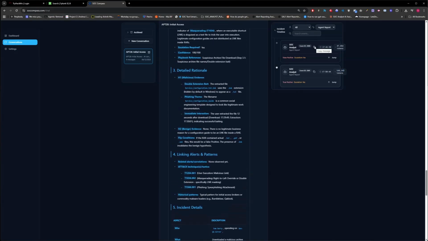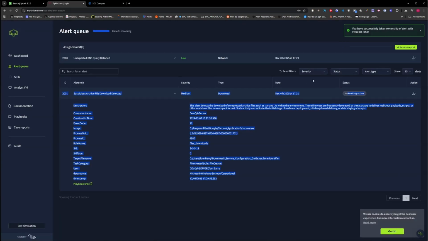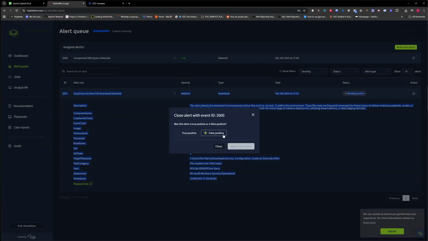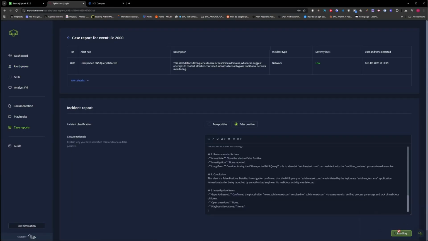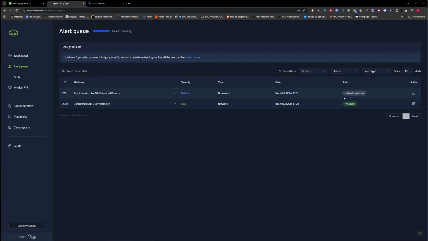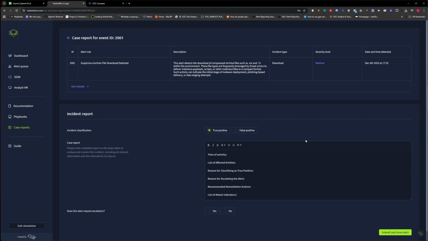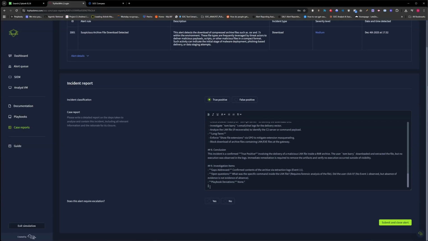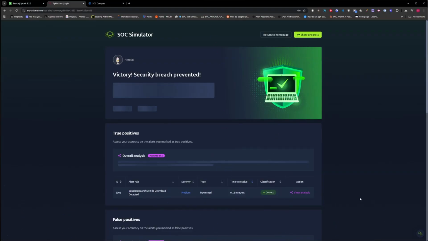What we have to do is copy the first alert. We need to go here, and we need to take ownership of it. Write case report, false positive, write case report. Enter this, then we click submit and close alert. We do the same thing for the second alert, 2001. We add that in, true positive, write case report, enter the case report, click yes, submit and close, and we wait and see. We have successfully prevented the security breach.